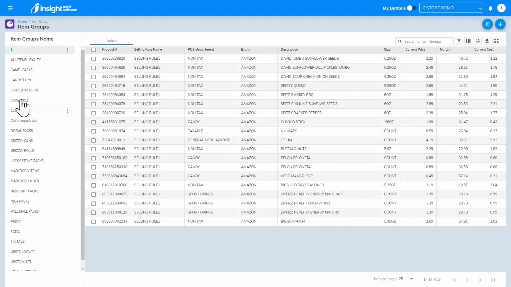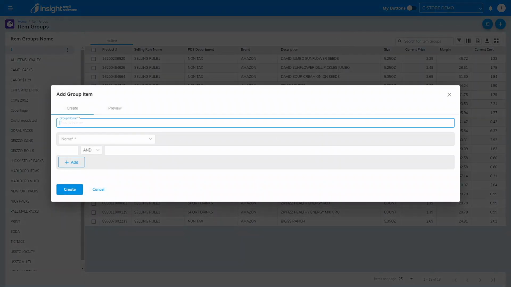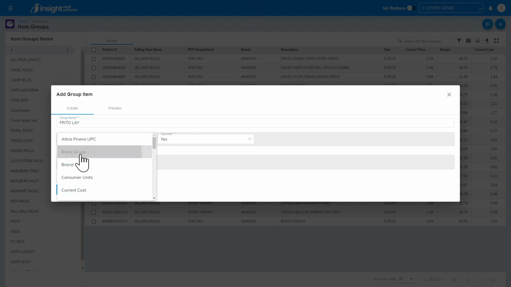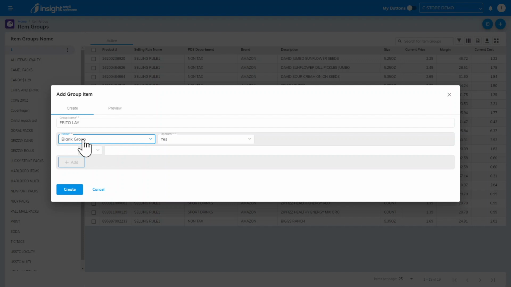You'll see all your previously made groups right here, but let's make a new one. Come over here and add Item Group. We're going to give it a name. Now, you can start by filtering, and you can choose a blank group if you want to start with a totally blank group and then set items one at a time. I'm not going to do that just now.